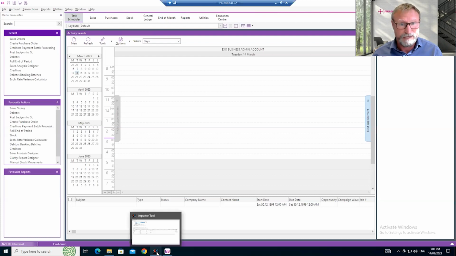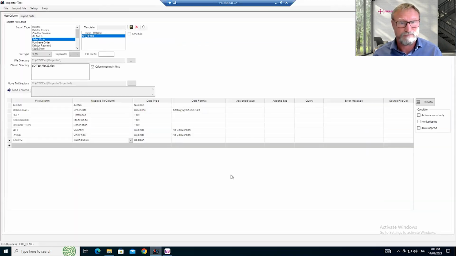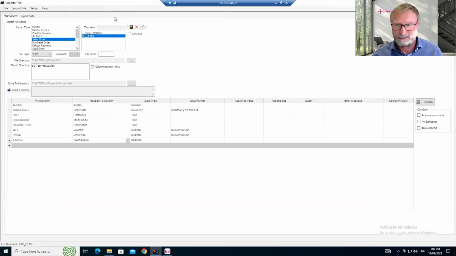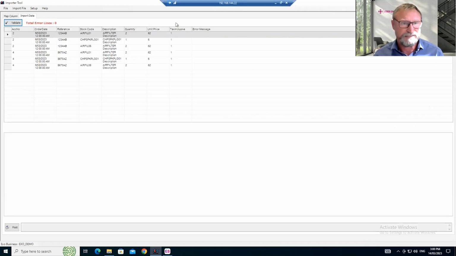I'm going to bring up my importer tool. Here it is. I've got a file already set to go. As I mentioned earlier, we could schedule that import and have it running on a regular cycle. So manual intervention is not actually even needed. It'll just literally run automatically. But for the purposes of demoing, we're going to go with importing it manually. So let's take a look at our file. We can see we've got 3 lines on each order, 2 orders.